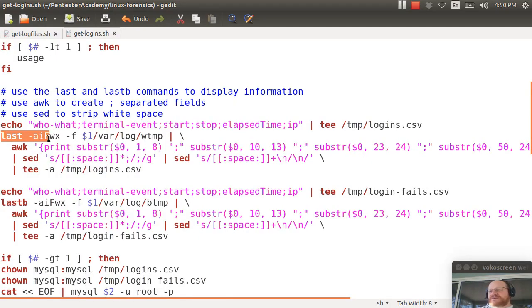Here's my last command, -AI. Please append information to the end, and I would like the IP address. Here is my full listing, WX. It's giving me everything, and here is a file. So last will optionally take a file instead of the standard one. So this allows you to run last on the image. $1 was the path to the root directory, and it's looking at var log wtmp.